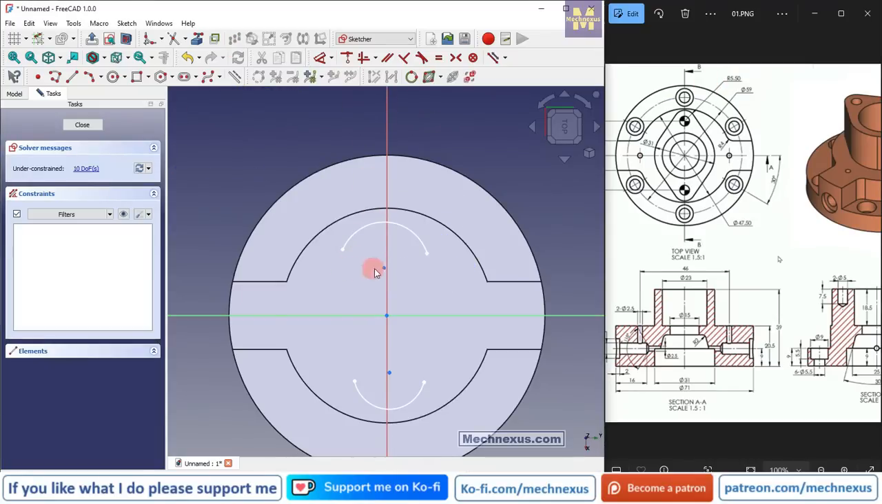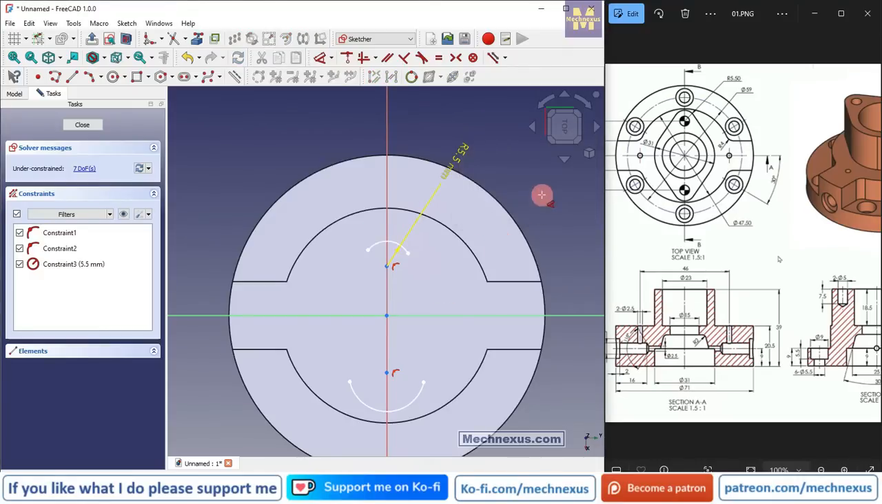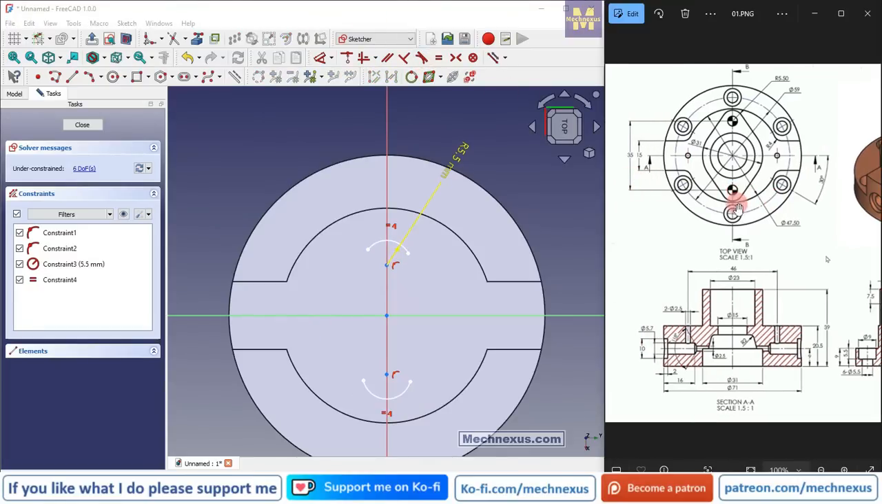So first thing which I will do is to add a coincidence relation for both the arcs to the axis, and select dimensions and give it 5.5. Select this and make it equal. Now if you see, the center to center distance is of 35. So select symmetricity, select this and this and this axis, and provide it a 35.